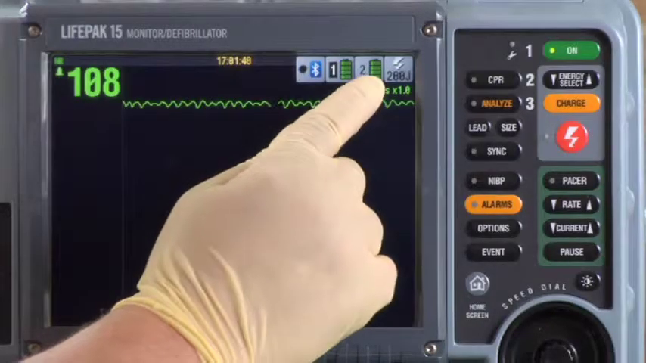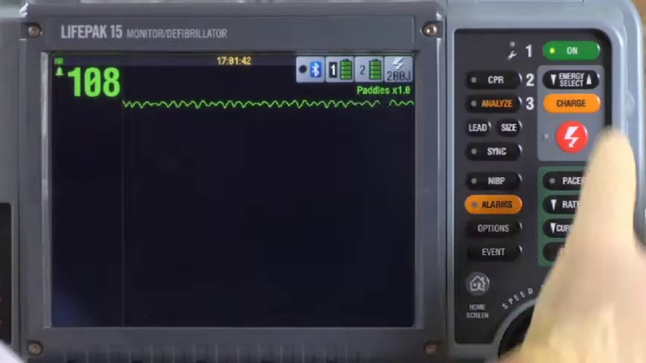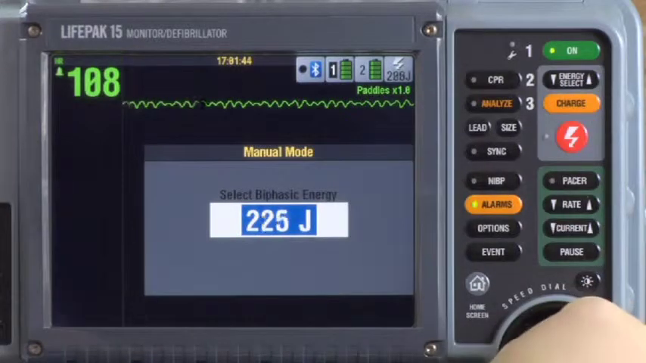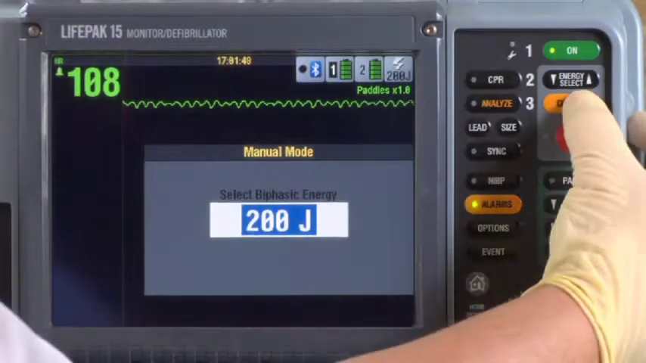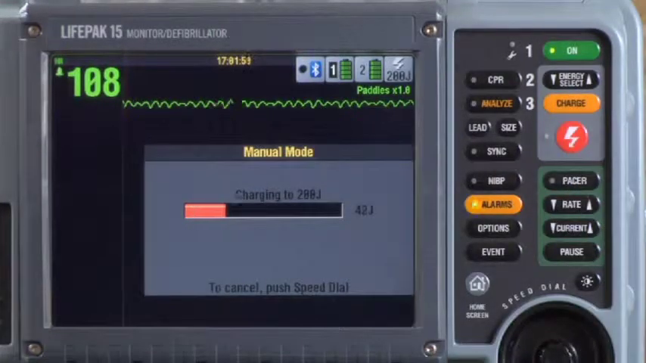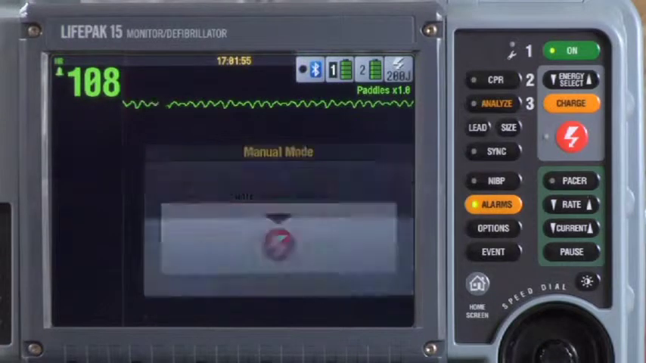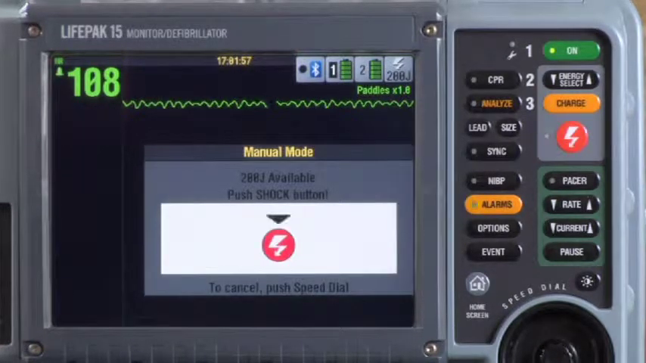200 joules is already selected. If you want a different energy level, press Energy Select. Choose the energy level you want. Press Charge. There's a charging tone and a charging bar. Now it's fully charged and you can see the available energy.